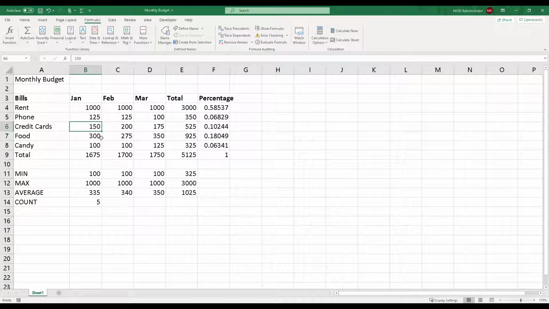So for example, let's say I somehow forgot to pay this bill, right? And you can see the difference that now it's counting 4 because there is one blank space over here. So it just skips that, right? So let me just press Control Z, undo it, and then the count comes back to 5.